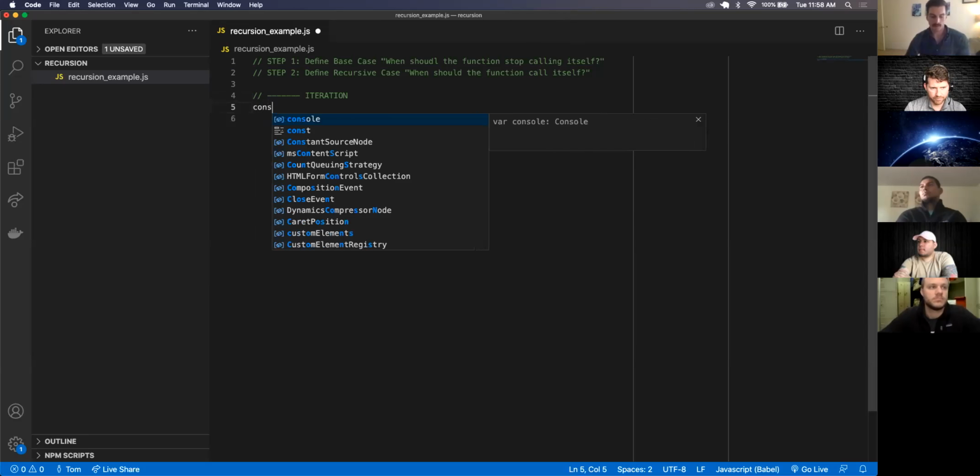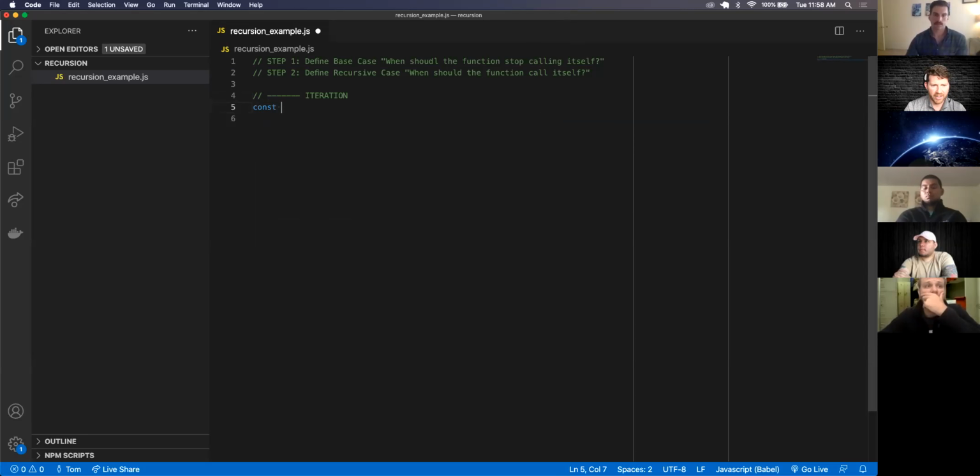Has anybody watched those SpaceX launches recently or ever? Yes, they're awesome. We're going to create a function called SpaceX Countdown, and it's going to take in a number. I'm using a fat arrow function here. If I wanted to count down from 10, 9, 8, 7, 6, 5, 4, 3, 2, 1, liftoff is what I want it to end on.